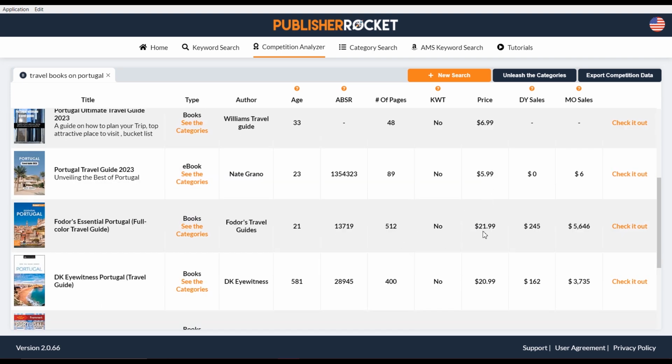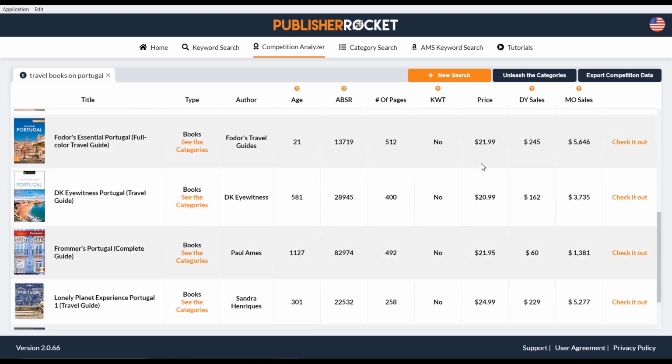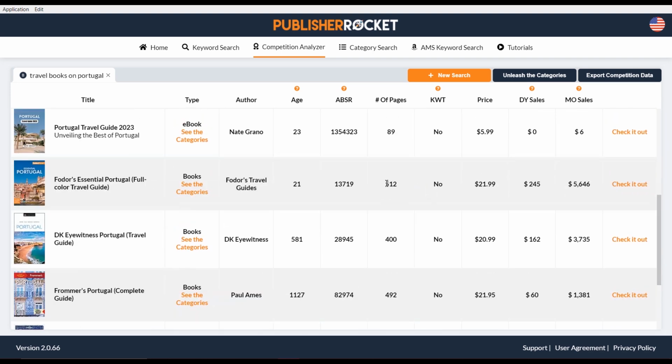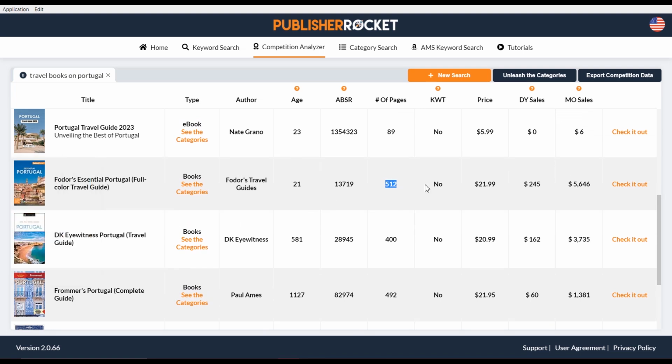Selling for $21.99. I can see DK Eyewitness $20.99. Now what gives these guys the guts to price their book this high when people are pricing almost half the price? And you can see number of pages and the quality they give. If you go to Amazon and you search this book, when you look inside feature, you see the quality they give. You know that wow, these guys put in time to research and create their book.